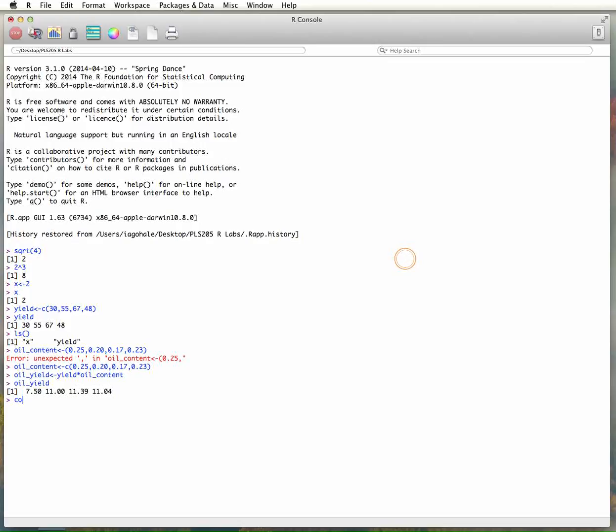For example, there's a correlation function, COR, and I could ask for the correlation between a pair of continuous variables. So say yield and oil content, and I could ask for it, and it's going to show me that there's a very strong negative correlation between yield and oil content, and that's something that you would see in a lot of agronomic crops.